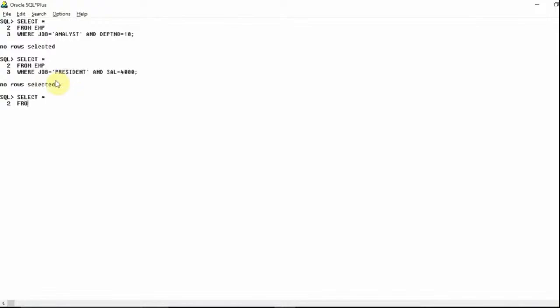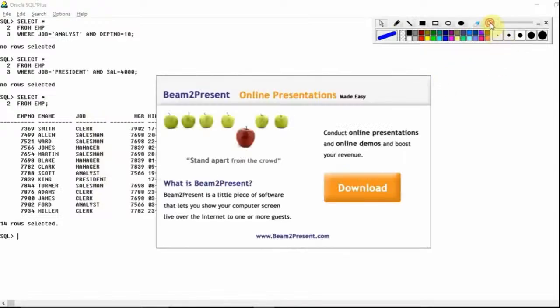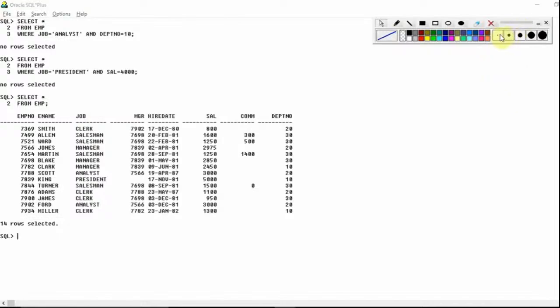Select star from EMP, and okay, so you can see there is only one guy who is working as president. Where it is, I'll display over here. Okay, so this is also right, guys. I'll just cross check this one so that you can understand. Alright, so there is only one guy who is working as president in our table. Okay, this is the guy who is working as president.